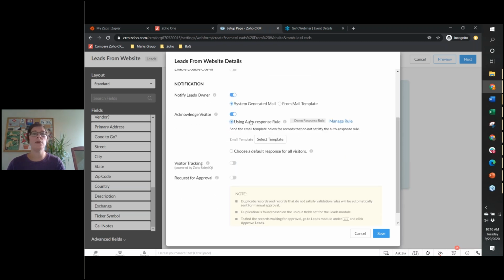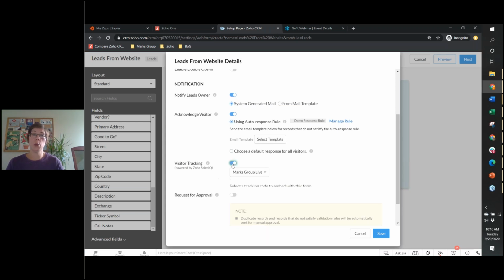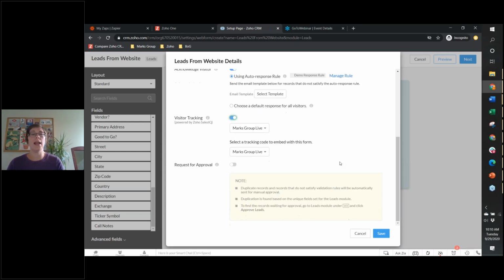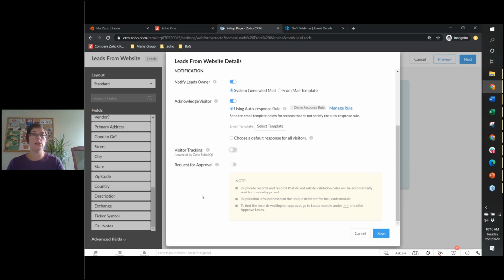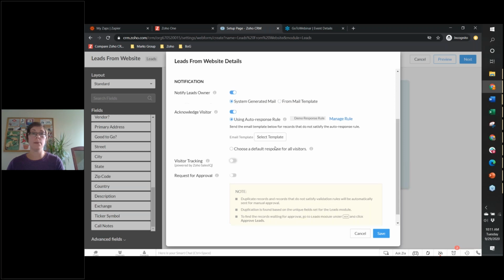Right now, we're going to keep it with use auto response rules so that we can take a look at those later. Visitor tracking is powered by Zoho Sales IQ. This is usually good to turn on if you have Sales IQ. If you don't, then it's not really going to be an option for you. So we're actually going to keep that off. A request for approval would basically be, does this person have to be approved by somebody before they can go into your system? So we're going to skip that.